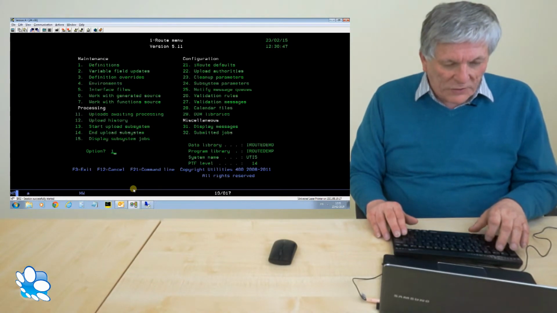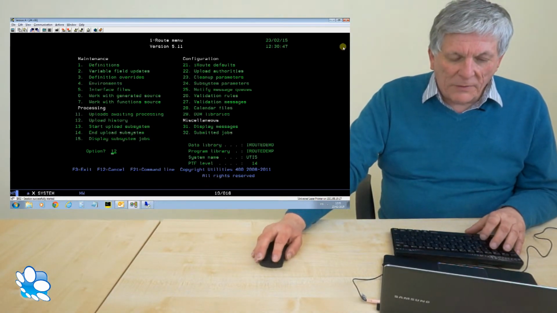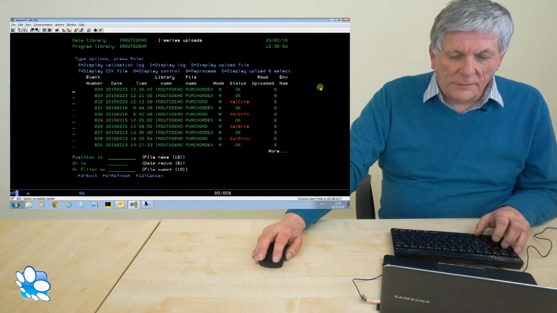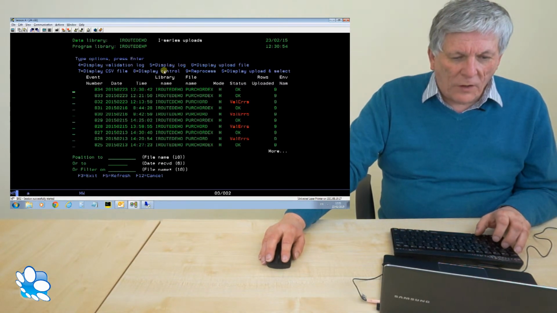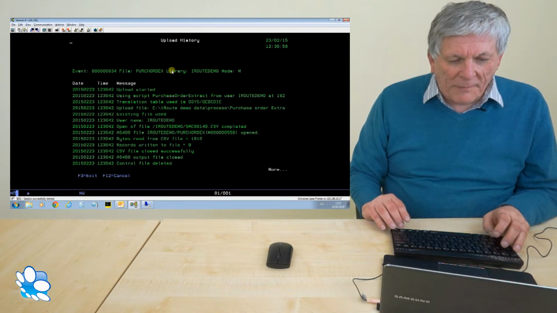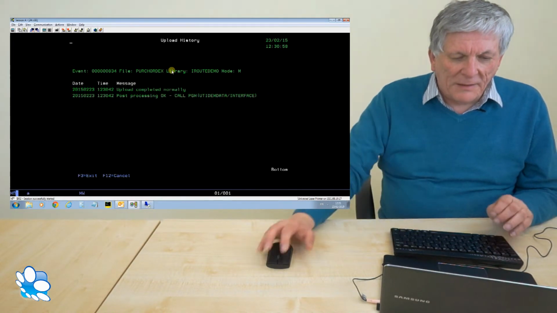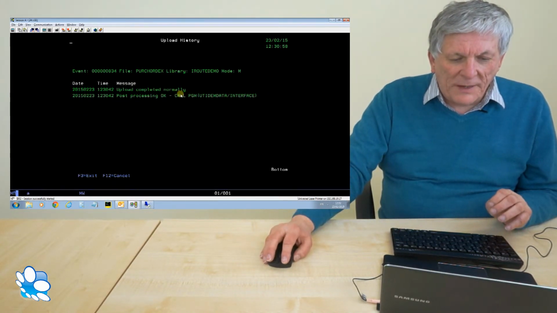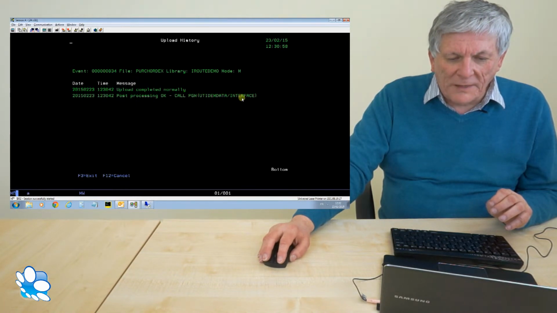If I go into the upload history, you'll see it's uploaded the 9 rows successfully. And if I look at the log, whenever you do an upload, there's always a log, an audit log of exactly what's happening, showing the data, how it's translated it. But the last thing is then, after I've uploaded the data, I've called that CL program called interface in iRoute dem data.